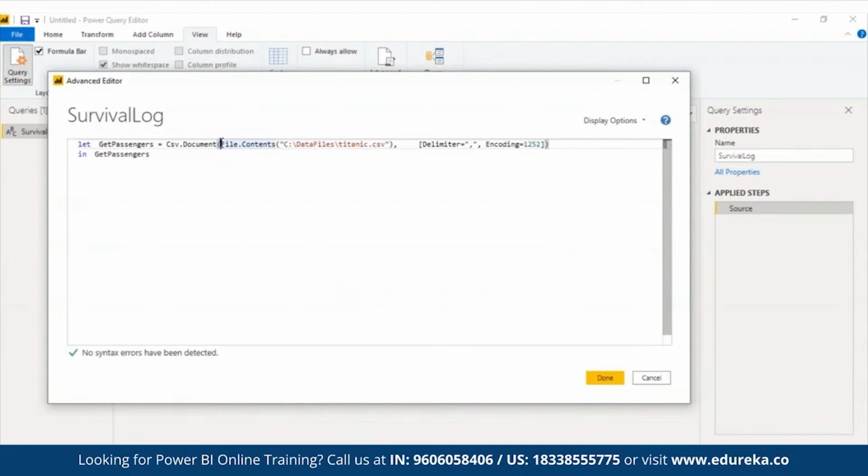As a part of the first parameter, you must also use the File.Contents function right here to return only the document's data. And here you can see the location of my dataset. As I had already mentioned, it is saved in my C drive in a local folder called data files, and my file name is titanic.csv.